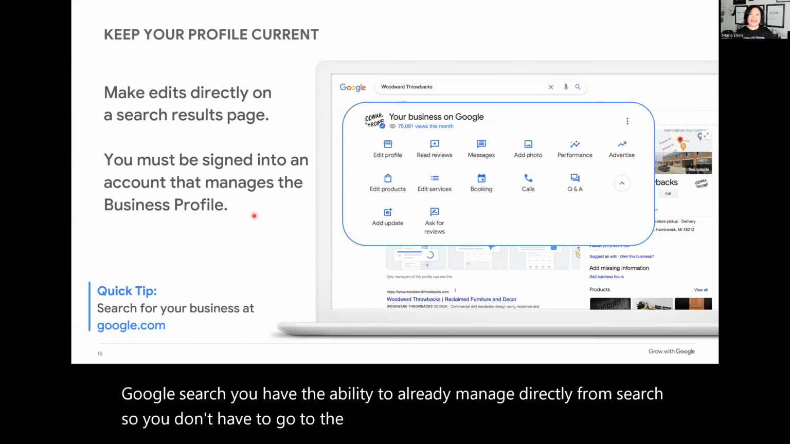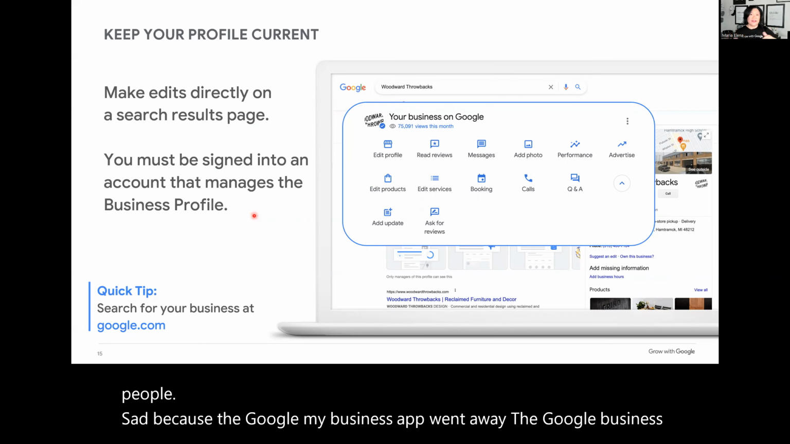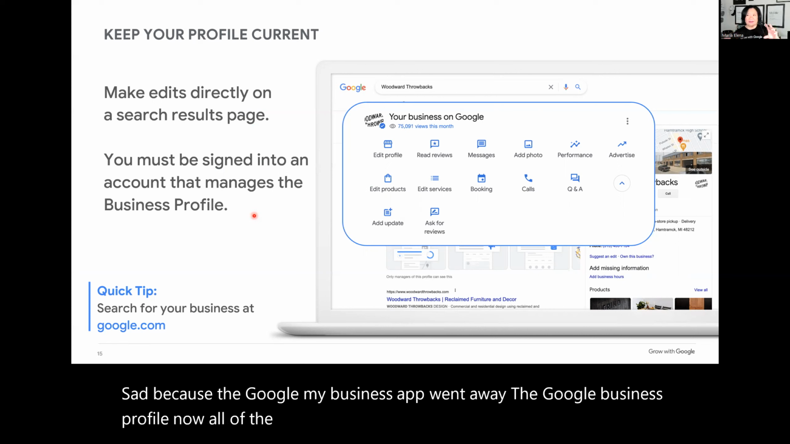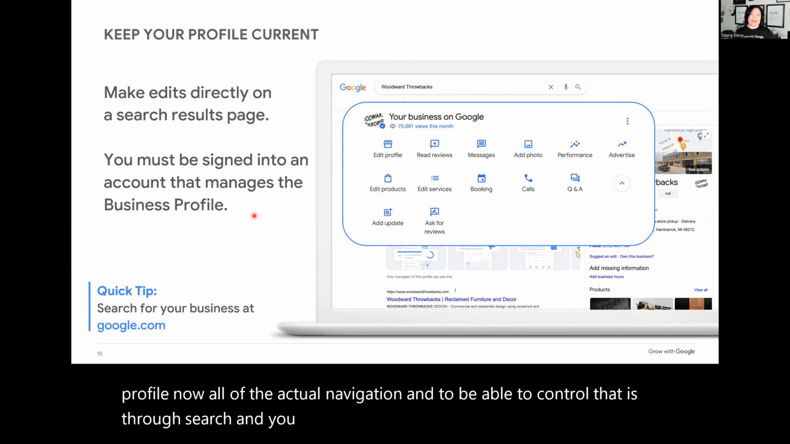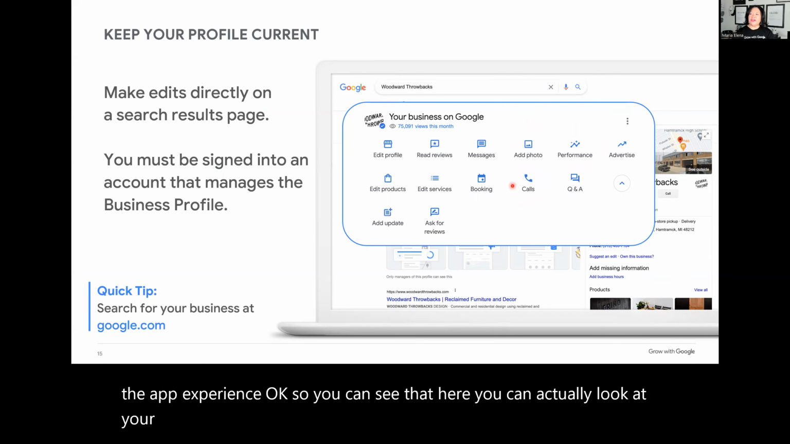Now, a lot of people are sad because the Google My Business app went away. The Google Business Profile, now all of the actual navigation and ability to control that is through search. And you can also do it through the Maps app if you prefer the app experience. Okay, so you can see that here. You can actually look at your performance. You can look and add photos. You can monitor calls and see when your calls are coming in.